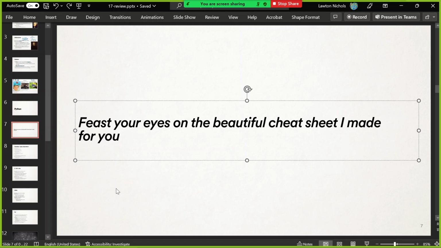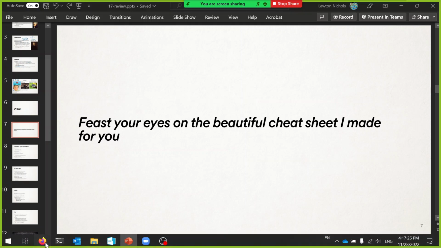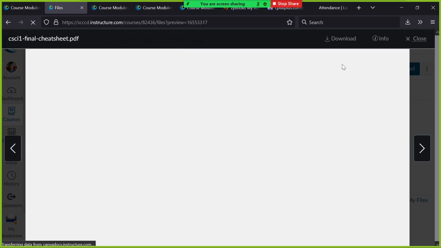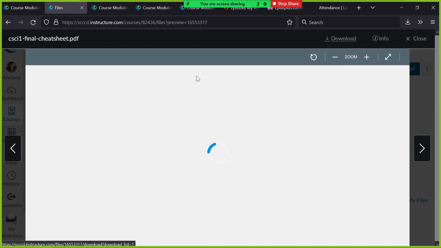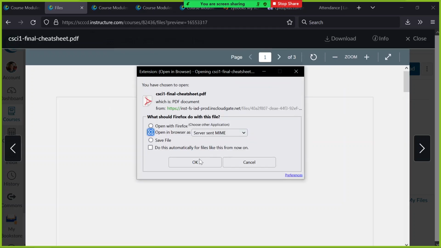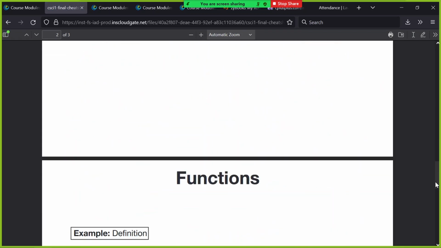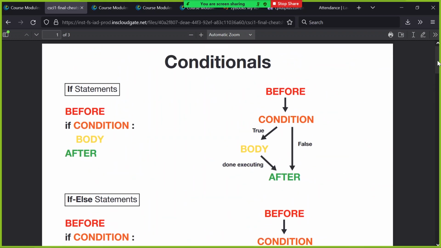So to help you, I have made you a glorious, beautiful cheat sheet, kind of like how I made you one for the midterm. Here it is. I'll give you this in the lecture notes today. You can just click on it and see it. But let me get this on a tab by itself. Whee. Just a bunch of different features of Python that should help you make your programs as you're writing them.